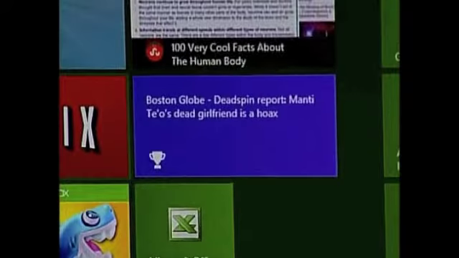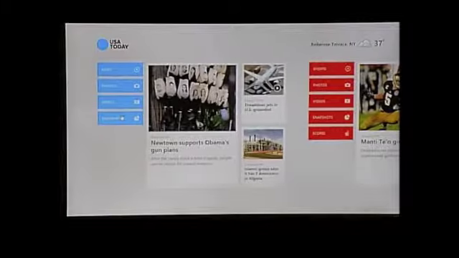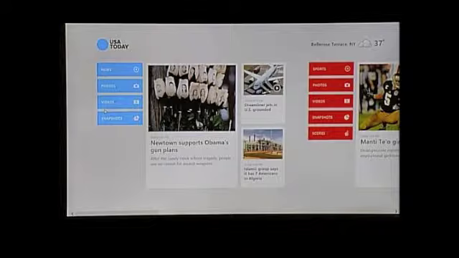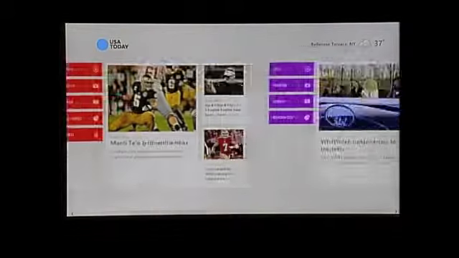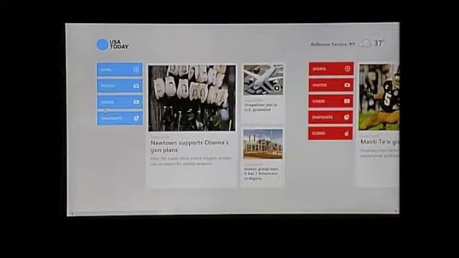I'm just going to choose one of these, USA Today. Click on it, and here I am, into USA Today. Again, to see the rest, I'm going to spin the little wheel. That way I can see more things. That little bar at the bottom does bother me.